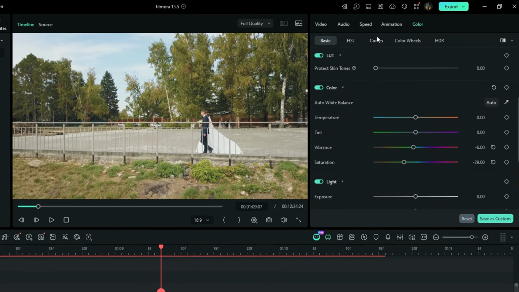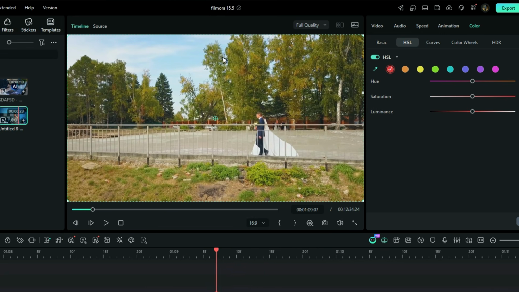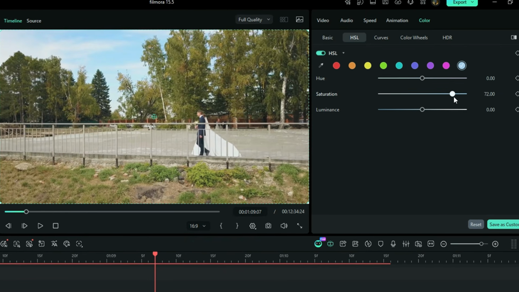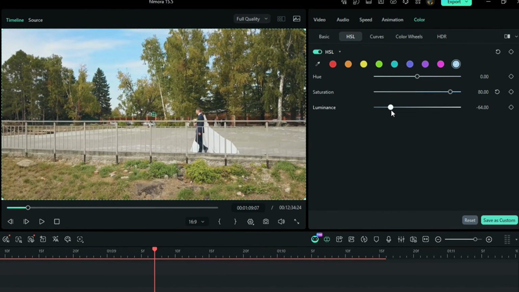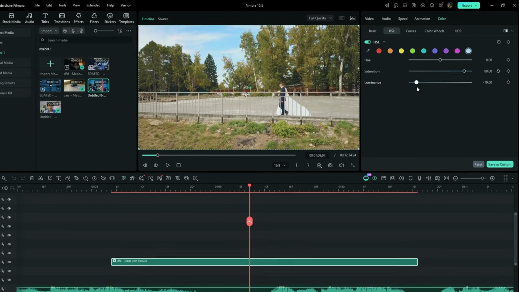But there is an update on the HSL color adjustment. You can use the eyedropper tool to select or pick the exact portion that you want to adjust. And then you have the controls to adjust the hue, saturation, and luminance of that specific portion or of that specific color portion.